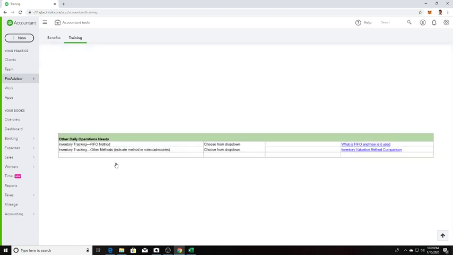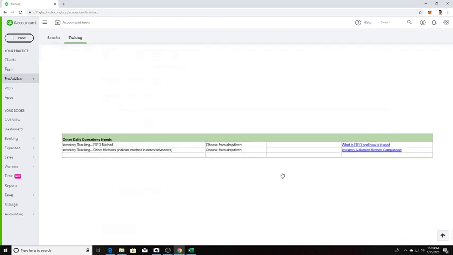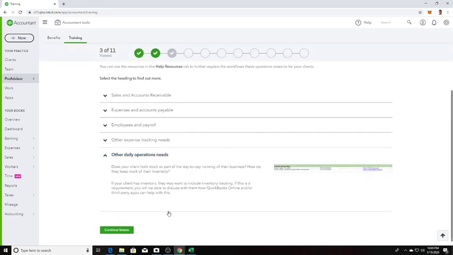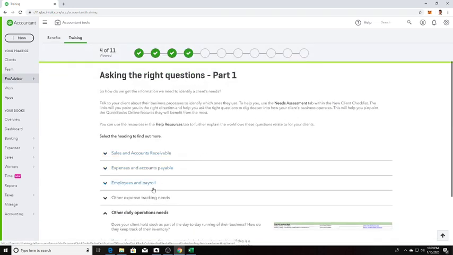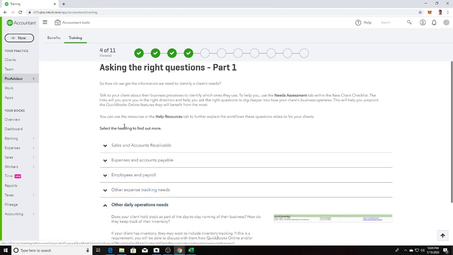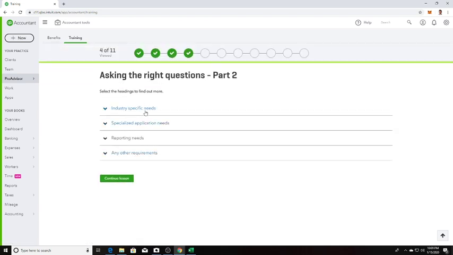Okay, so inventory tracking, FIFO method, inventory tracking other methods. So I'm a little bit confused with what this is exactly. But okay, continue lesson. Ask the right questions, part 2. No, so these are questions that you need to ask. You need to ask about all these items, and you need to ask about these industry-specific needs.